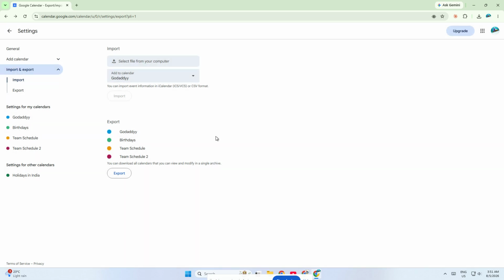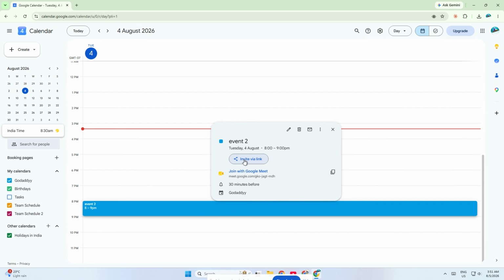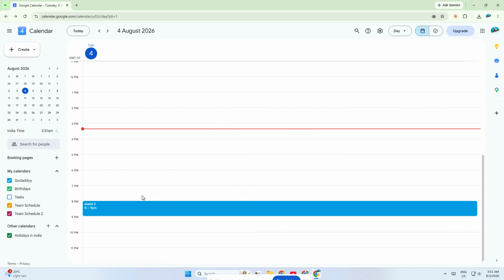If the events don't show up where you expected, go back and check that you selected the correct file and the correct calendar. Also make sure the ICS file wasn't corrupted or incomplete. In most cases though, the import works smoothly and gives you a fast way to bring events into Google Calendar without manually entering them one by one. So that's how to add an ICS file to Google Calendar in just a few simple steps.